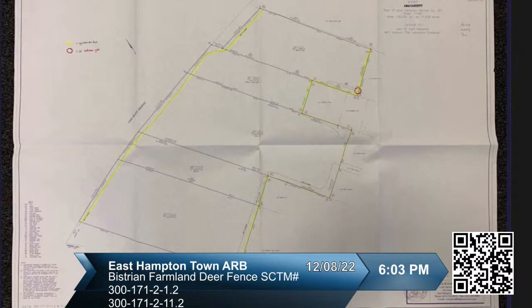And that was my lack of being clear enough. Is the resolution clear enough then? I think it is. Yeah, because it's just the linear fencing. Yeah, the tax map numbers. It's a bunch of separate tax map numbers. So anyway, Bistrian Farmland Deer Fence, Suffolk County Tax Map number 300-171-2-1.2. Additionally, 300-171-2-11.2, 300-172-1-1, 300-172-1-2.1, and 300-172-1-4.